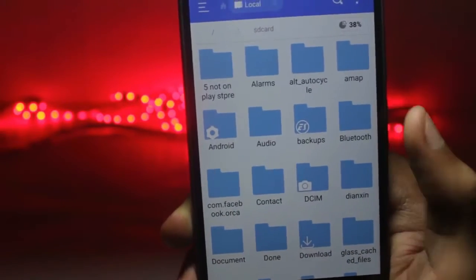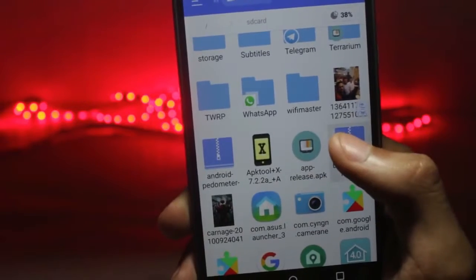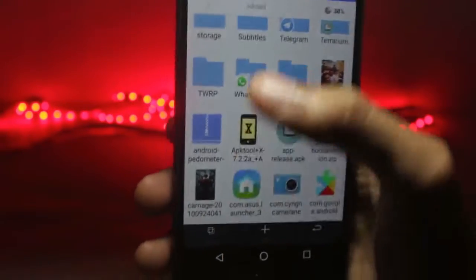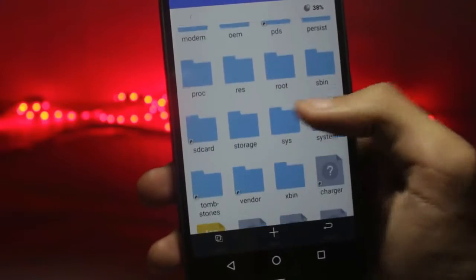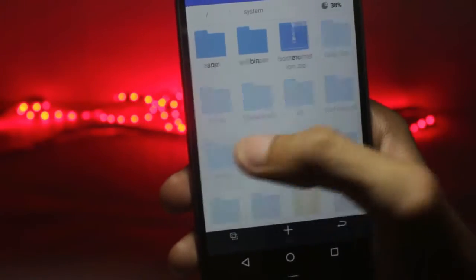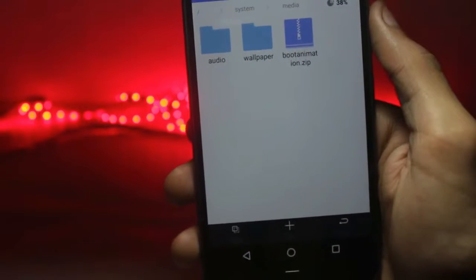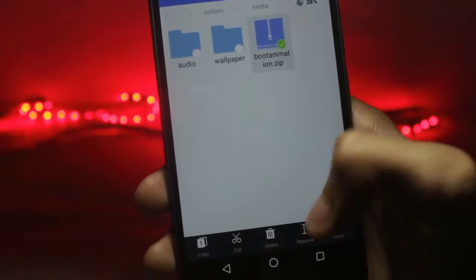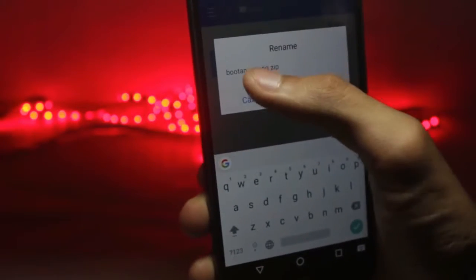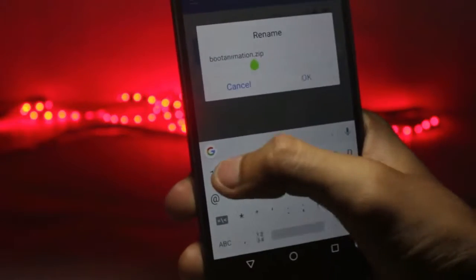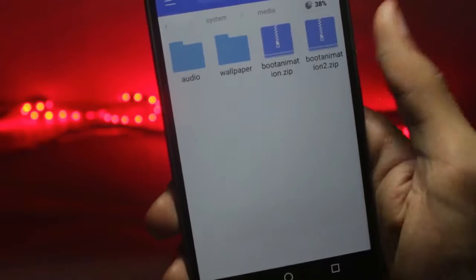So after you have granted it root access, you will have to go to the boot animation file that you have copied from your computer, and then copy it. Then go to the root directory by pressing on this button and select system and then media. And here you would already have a boot animation file. You could replace this file or you could back it up. And for backing up this file so that it doesn't get deleted, you could rename it to something like bootanimation2 and then paste the new file here.